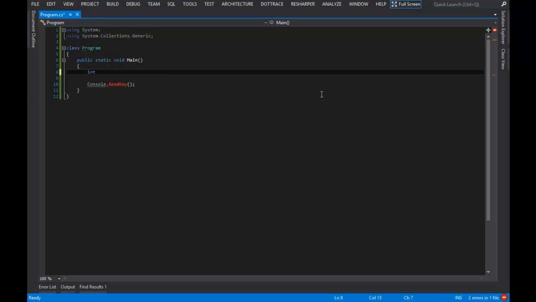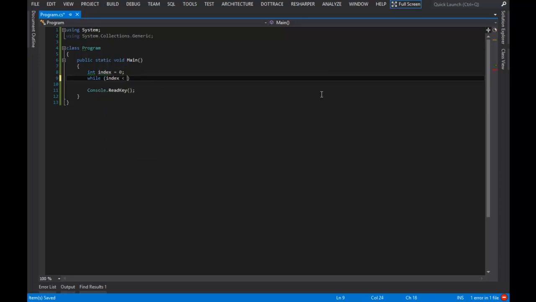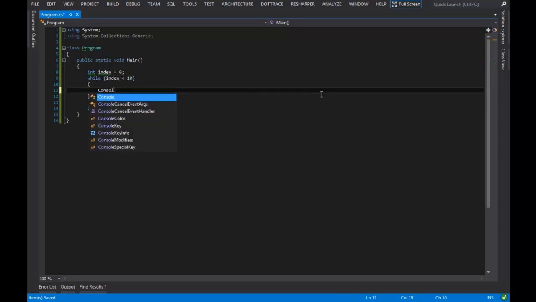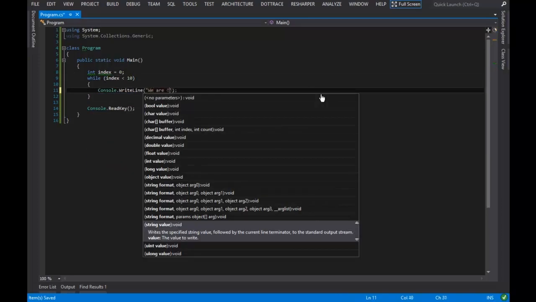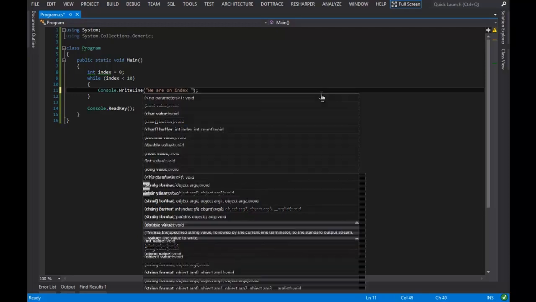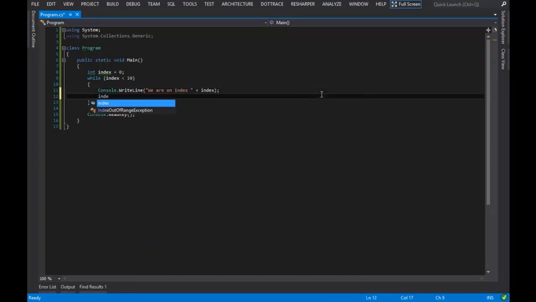So I'm going to say int index equals 0, not idnex, index. While index is smaller than 10, console write line, we are on index, plus equals 1, or index plus plus.